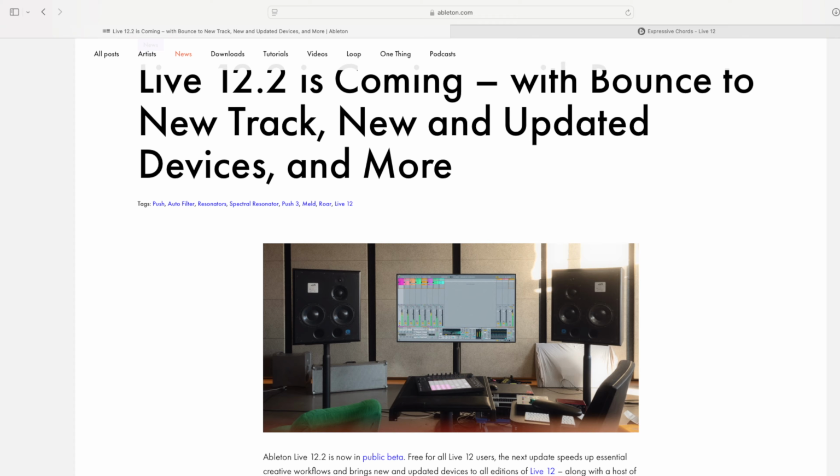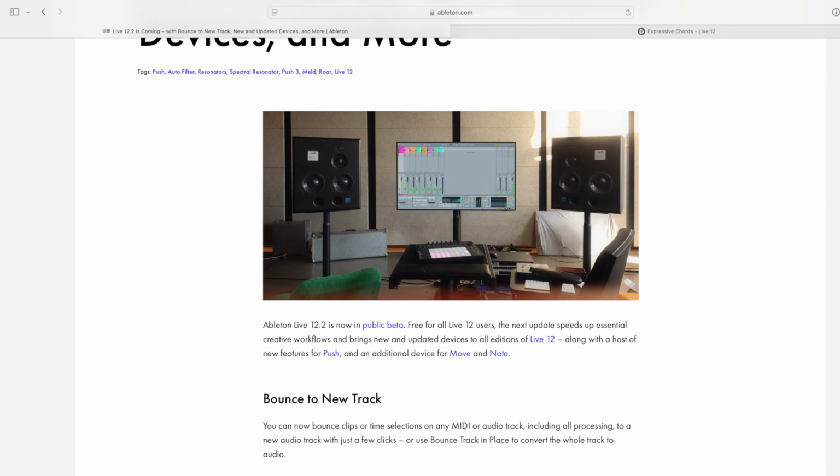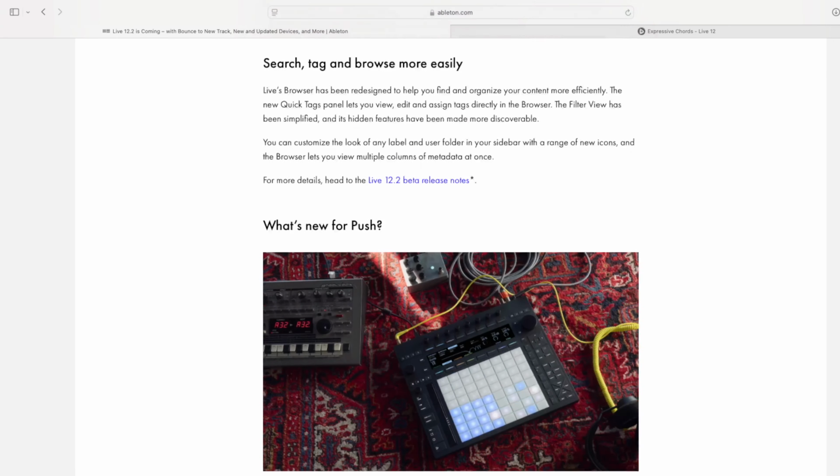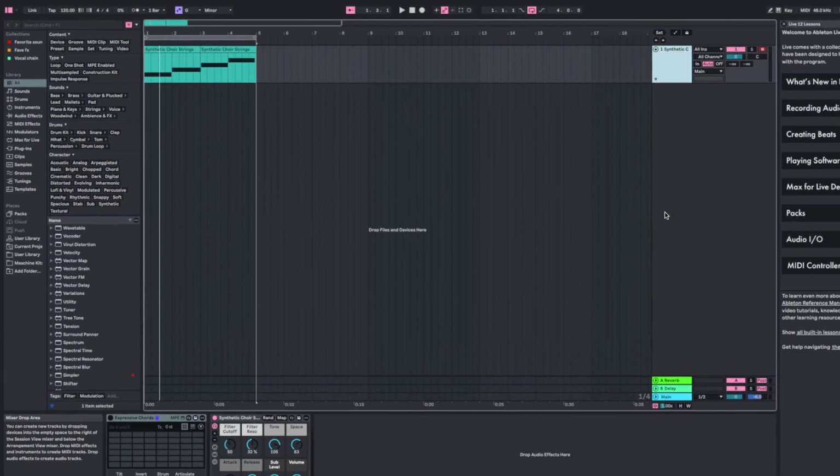So, Ableton just announced a 12.2 public beta update with some pretty legit features like expressive chords, bounce to track, and a new auto filter. I'm gonna just go through some of my favorite things that they've added to it. And again, this update is a free public beta, so you just go to the Ableton website and you can download it and sign up and all that. Also, they did another update for the Push. I don't have the standalone, so I haven't played with the Push 3 update just yet, but we'll get into the DAW.